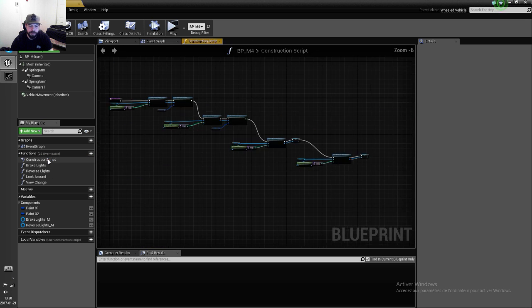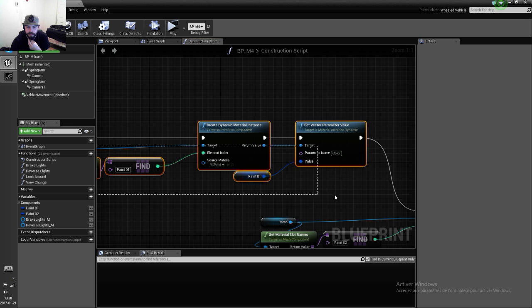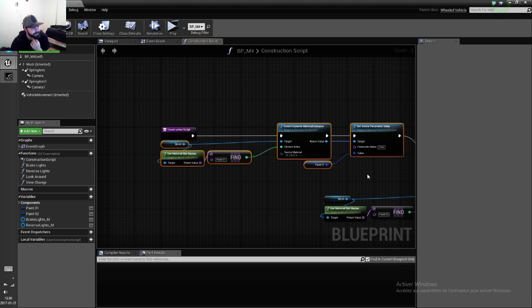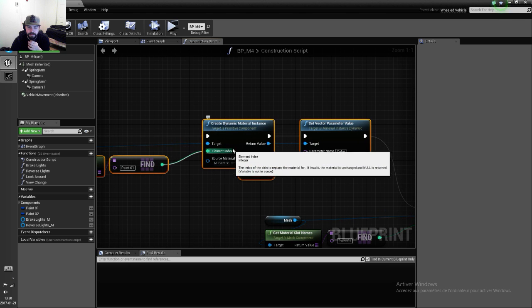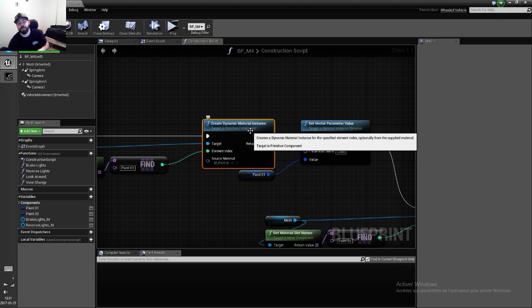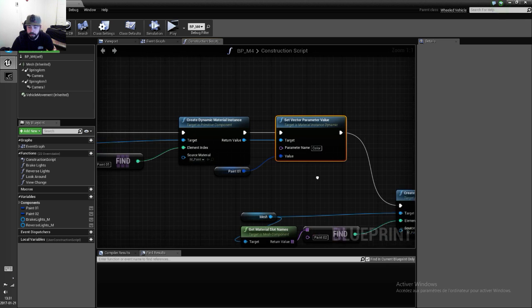what I want is the construction script. Okay, so you've all seen that part, right? When I do the paint color, yeah, you should have seen it. Anyway, I get the mesh, get the material slot name, and then I find the name I know I've given to the slot I want, which gives me an index to feed to that node. That basically creates a material instance, which means I don't have to create one in the content browser. And then I can use that material instance, that reference here, to set values like color.